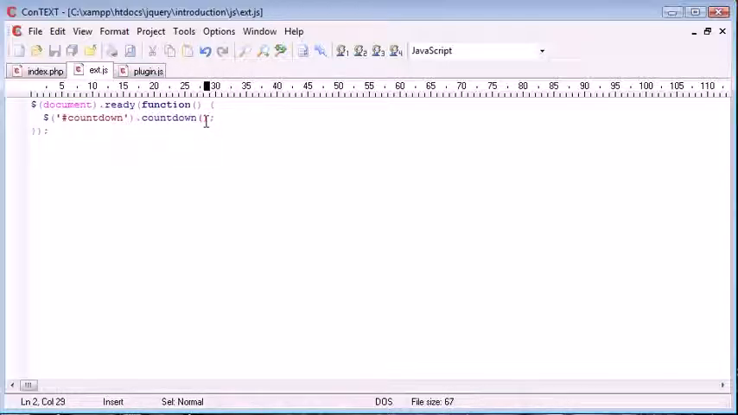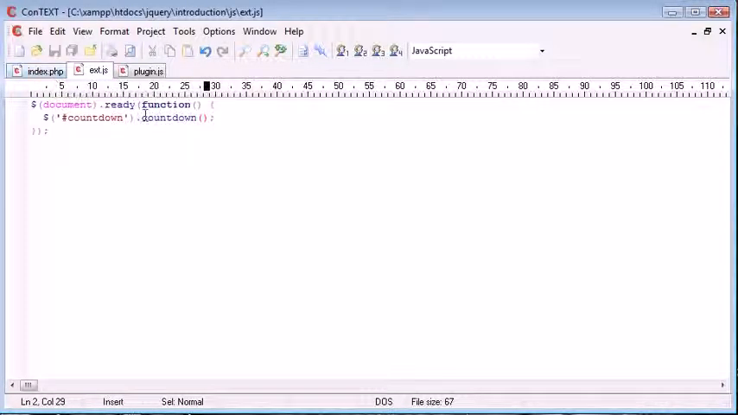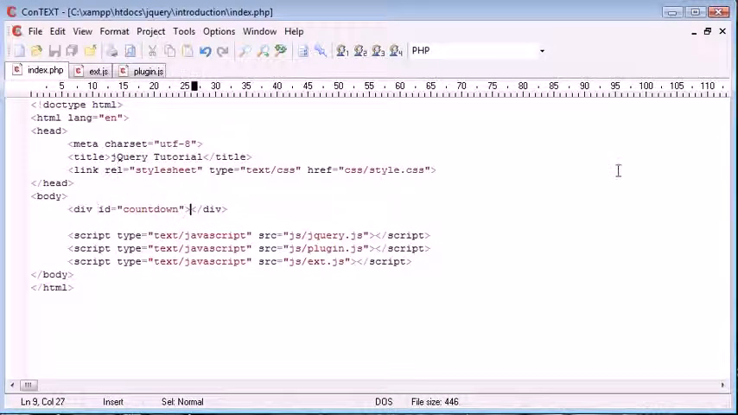Now at the moment I'm not going to specify any options. We'll do that as we go along and as we create our plugin, but essentially now we are applying the countdown plugin to this countdown selector. So the numbers will be in here, like 10, 9, 8, 7, blah blah blah.